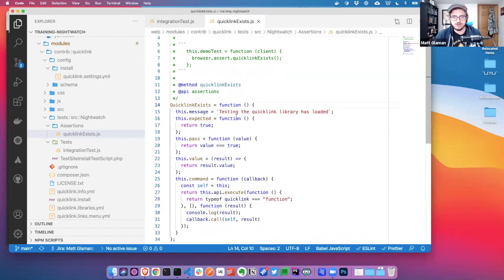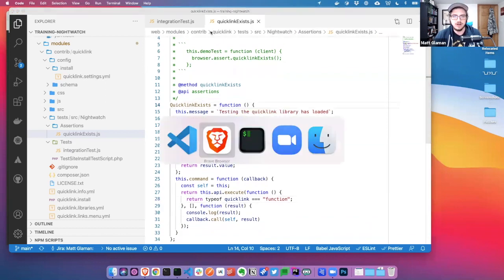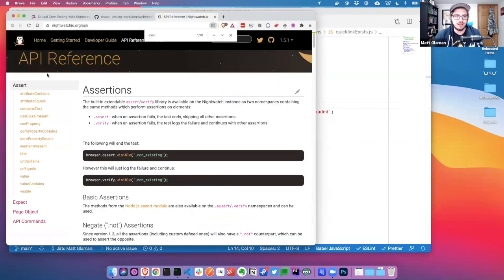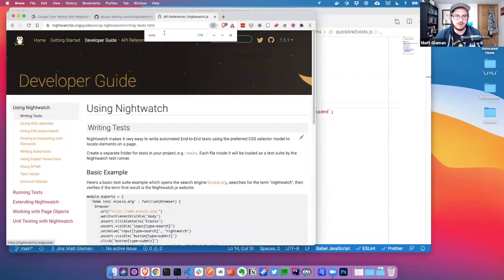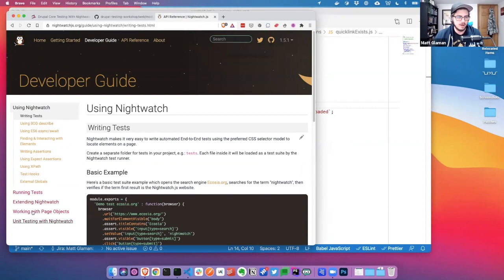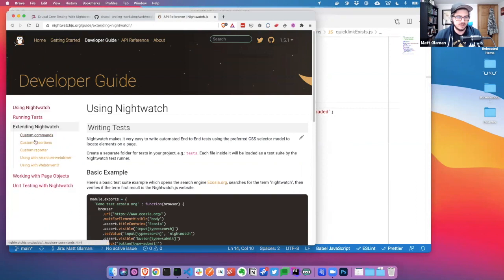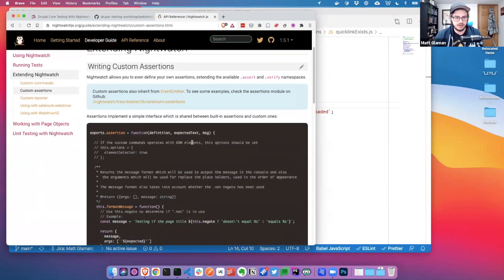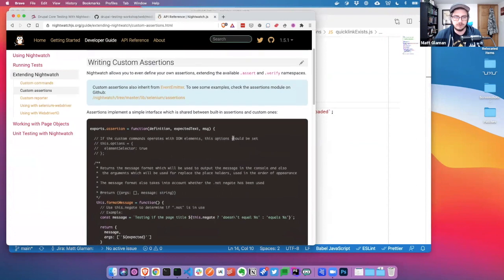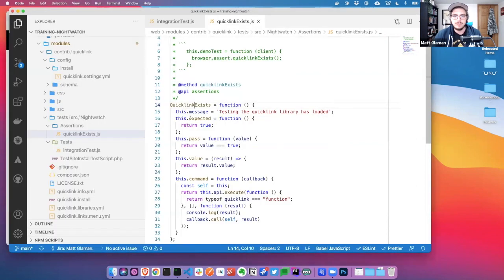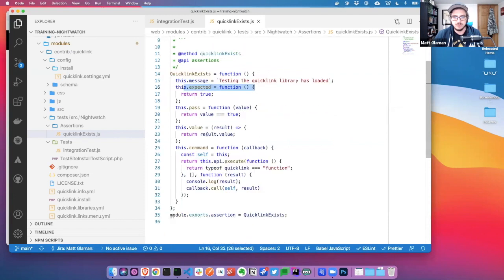Writing your own assertions is also documented in the API reference, or actually I think it's the developer guide for extending and custom assertions. It walks through it pretty well. I remember this wasn't too hard. So you create this expected, which is true. The assertion is that this should return true. It passes if the return value is strictly equal to true.